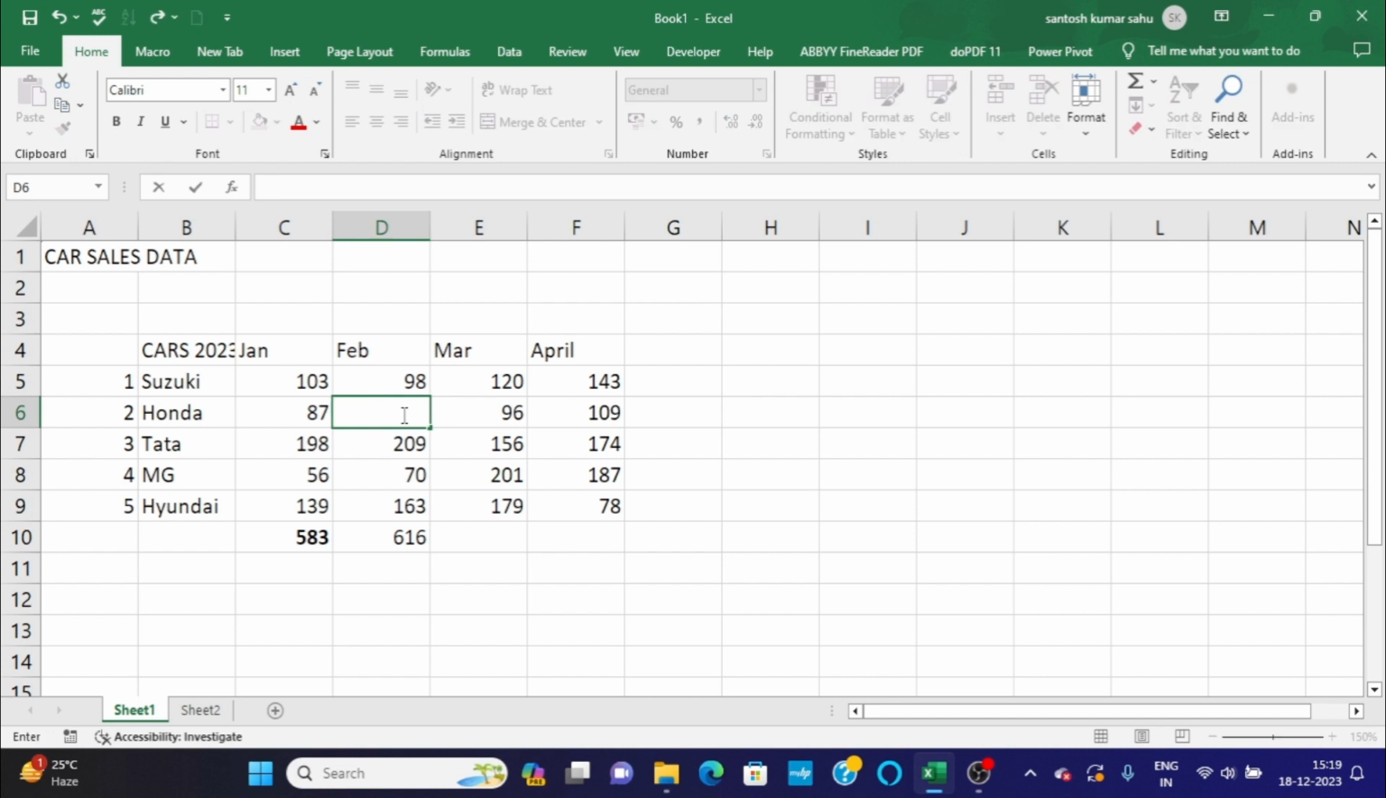Previously the data was 67 in the D6 reference, so the result will change from 616 to 607. When I change that particular cell from 67 to 76 and press enter, you can see the sum of all the data for the February month changes in the result section.